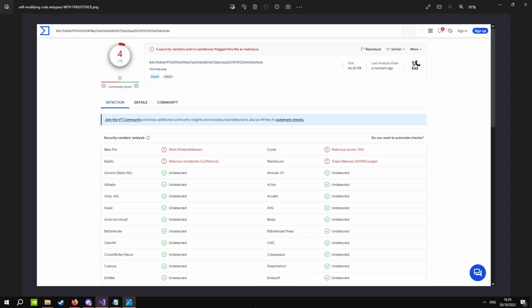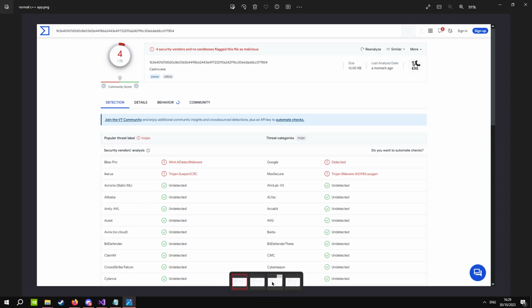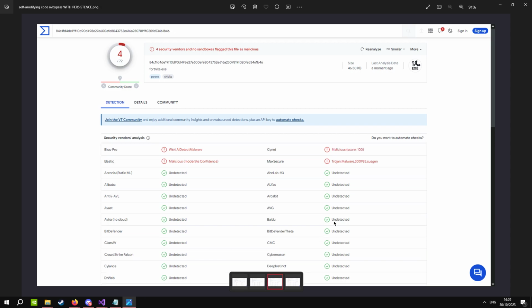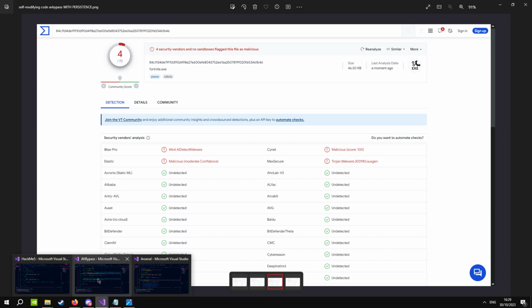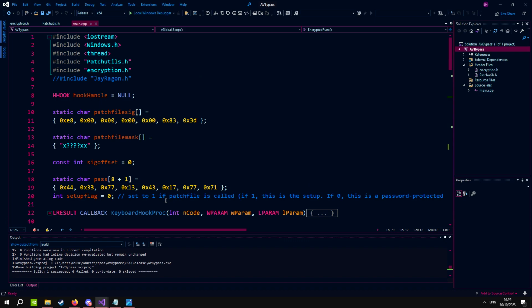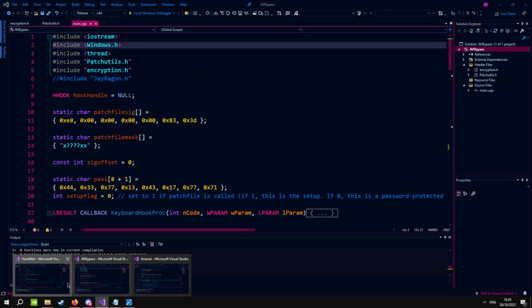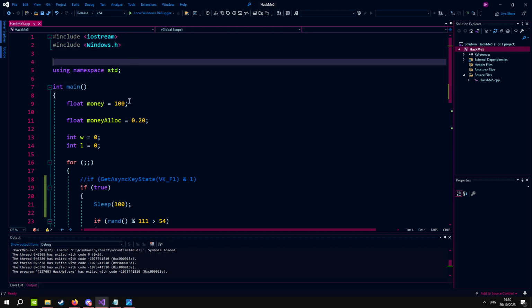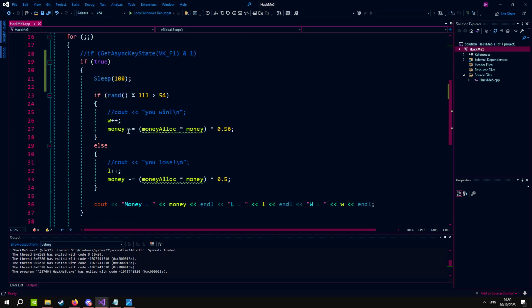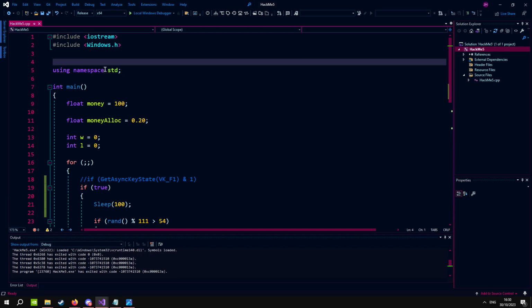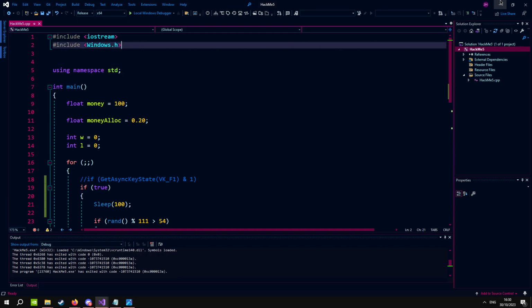Wait, that's literally flagged with the same exact thing. Look at this. I have no idea what's going on with that. Maybe some includes. Maybe they're detecting the includes, because I include windows.h, and it probably just detects it at that. Oh, imagine. This doesn't even need windows.h. Anyway.